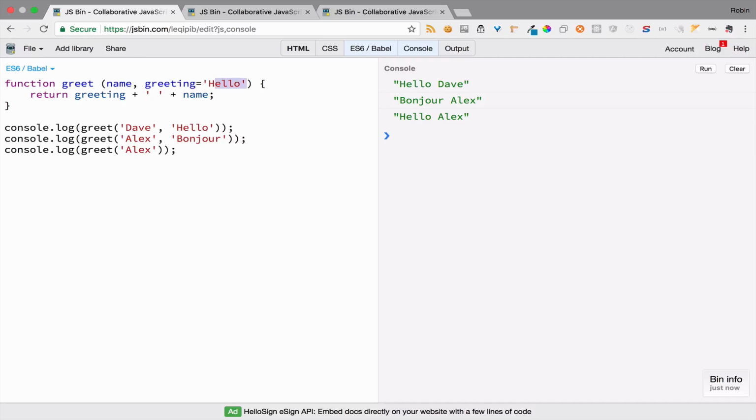In this case, obviously I've used a string because greeting is meant to be a string, but if it was a number that would be fine, you can just do that, or even an object. Just any value can be used as a default.